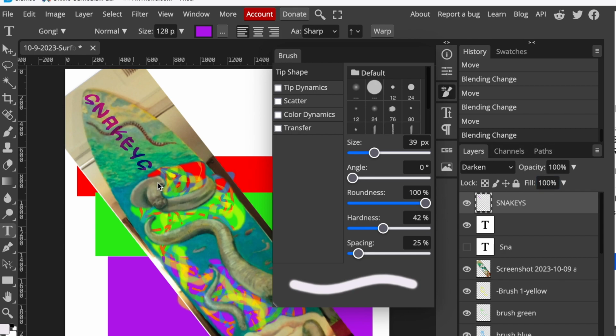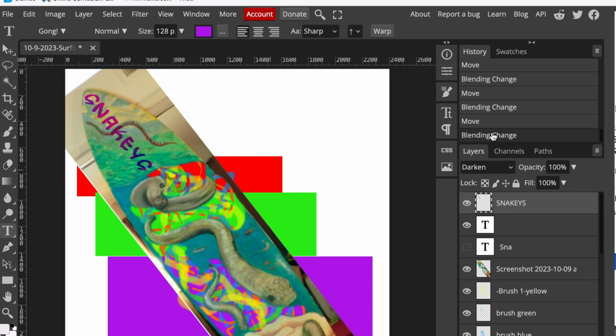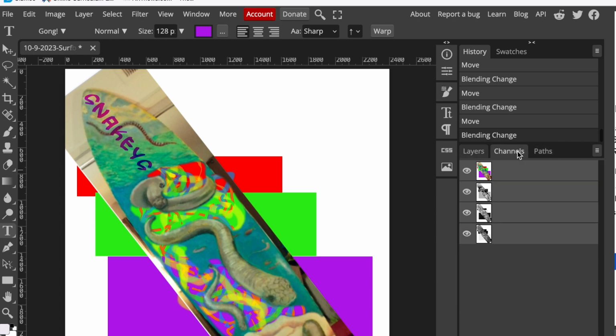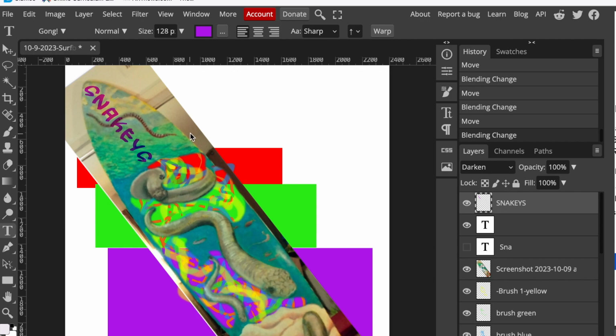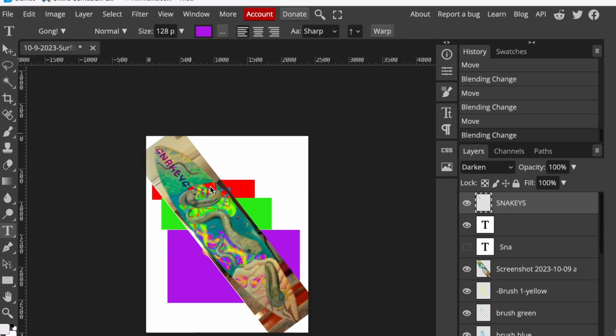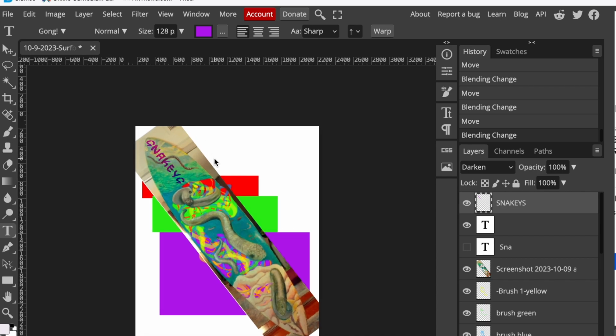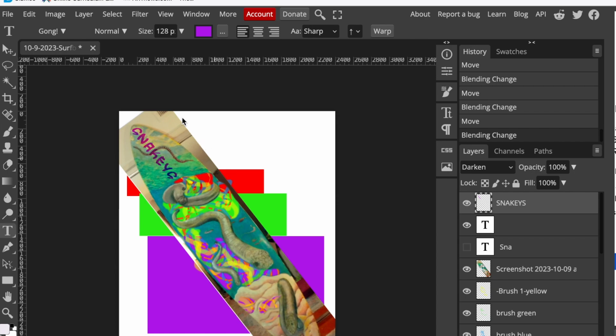Paths. Okay, so we want to modify this and get rid of that. Blending change. Okay, we just want to keep it simple here. Okay, so now we want to make this look beautiful in the whole entire composition. So what we want to do is remove all the other stuff that's behind it.